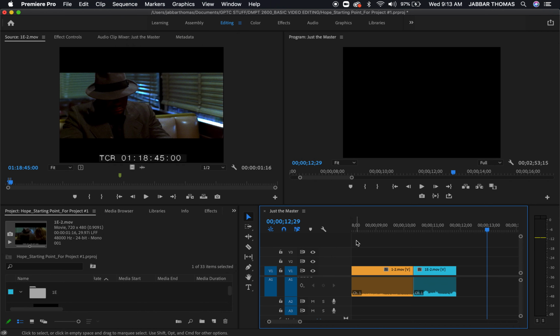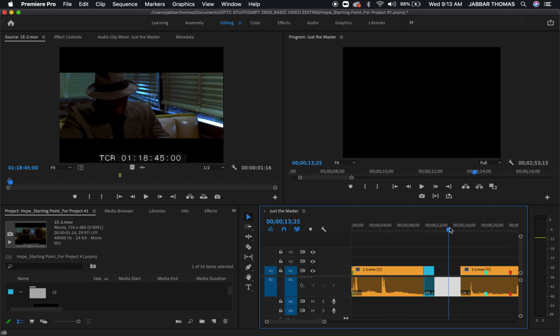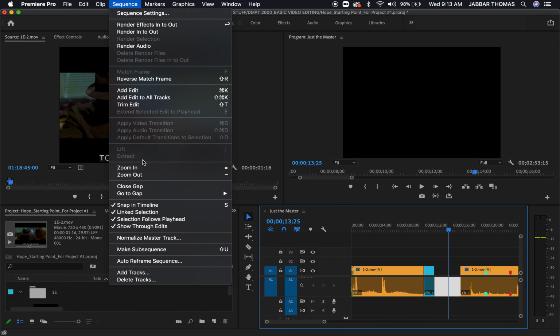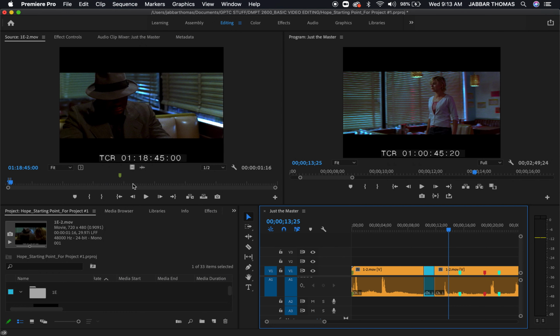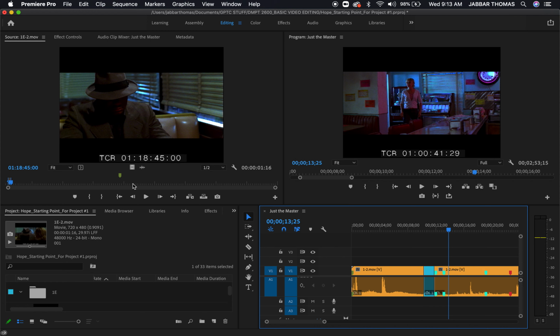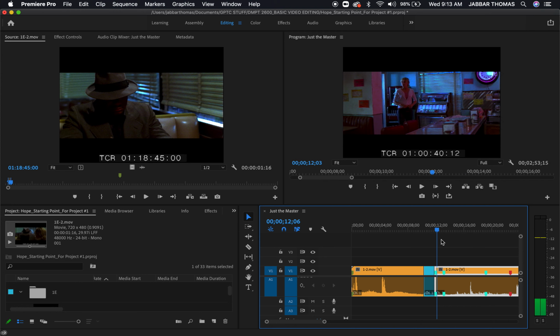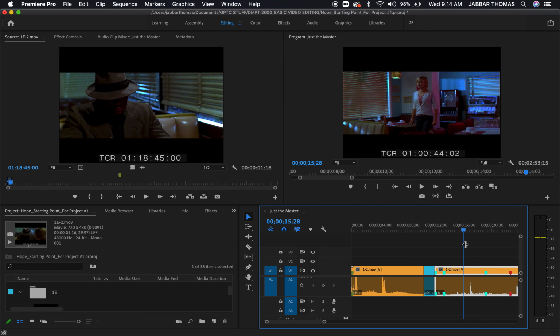Or I can place the playhead inside of the gap, go to the sequence menu, and go down to close gap. That's another way to do it, okay? That's the long way to do it, okay? Another way I can do this is this. I can cut out the pause. See, I want to cut to her coming in right there.